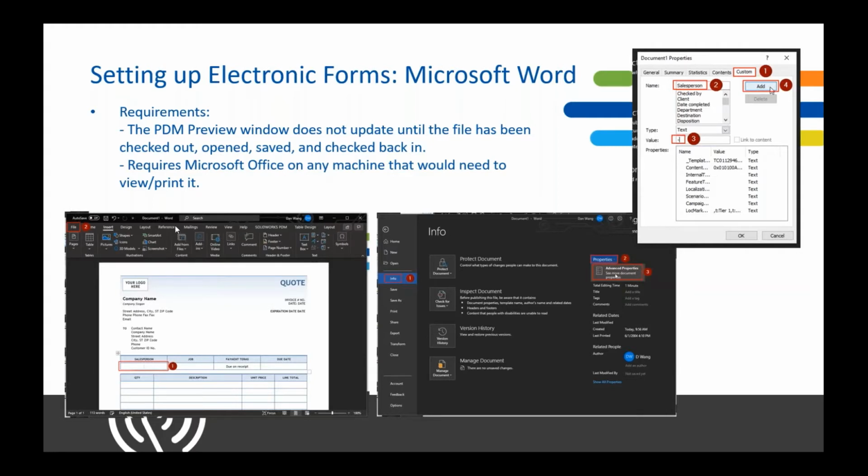Next up, in order to set this up, I'm just going to go through the steps you would need. So here I have a quote form. It's in my Microsoft Word program, and I have it opened. I have a table here, and I'm clicking on the location in the table where I want, for example, in this case, the salesperson's name to be filled in automatically through PDM. So I'm going to click on that so that my cursor is sitting there.